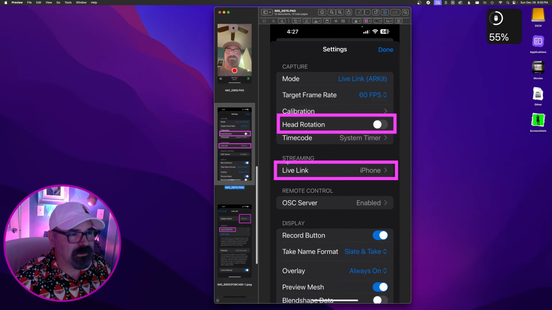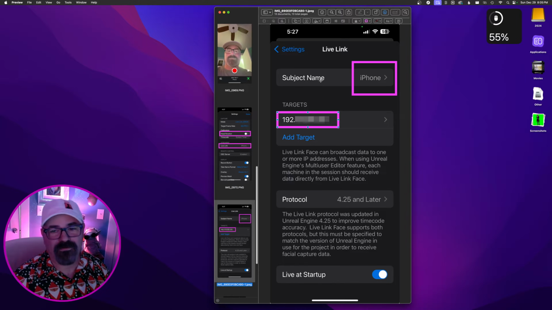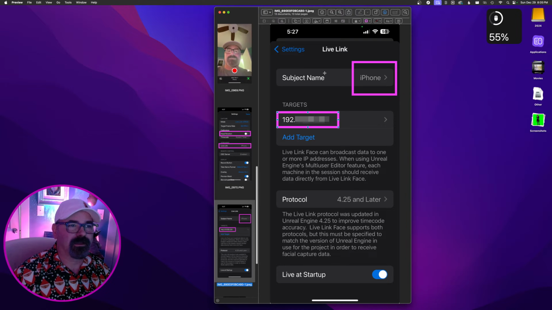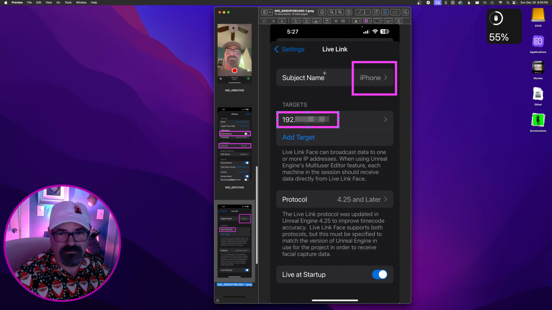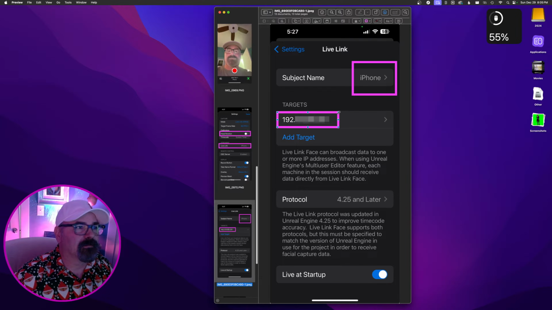So once you click on that under streaming, you'll see this screen, and you can change the subject name. So that's what you're going to see when you go to your PC and you're trying to find the connection to your phone, and it'll either be called iPhone, or if you want to name it, whatever your name is, or something you're going to remember that's easy to identify. It's not just generic, maybe like iPhone. But it's going to be the only one that shows up anyway.